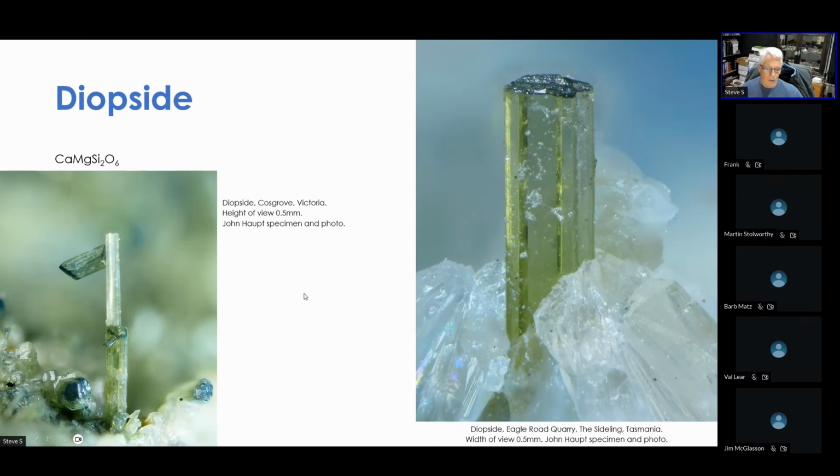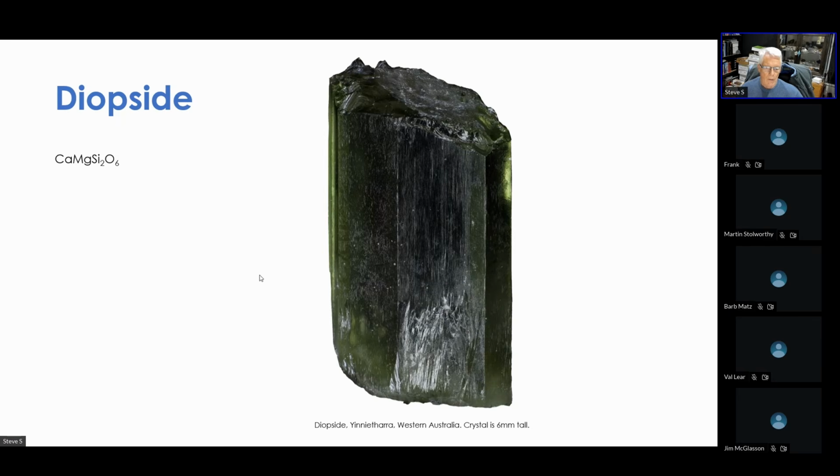And then smaller crystals, so for the micros, Cosgrove and the Seidling in Tasmania both produce these transparent little green prismatic crystals, which are quite nice. And one from Western Australia, from Yennathara, which is the area best known for the large Dravite crystals that are sold all around the world. You'll see them at Tucson on massive great plates and so on. But this one's only a 6 millimetre crystal of diopside from that same area. Probably not the Dravite locality, but it would be from somewhere nearby.